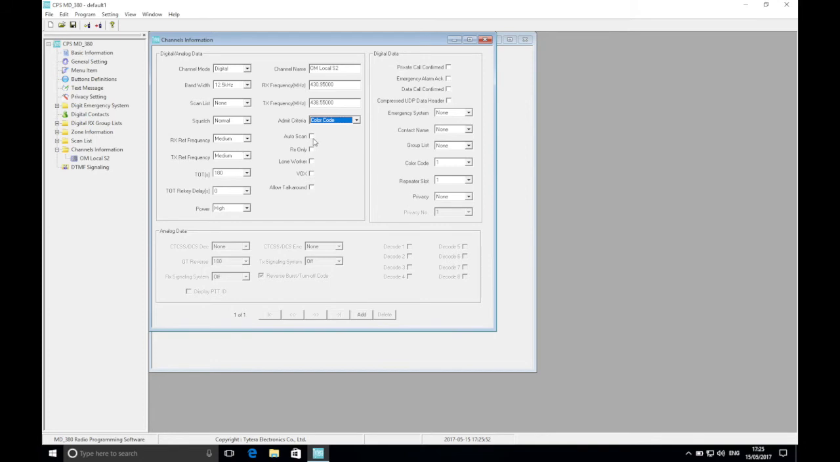Auto scan, if selected, will start the scanner when we change to this channel. It's up to you if you want to select this. RX only means you will not be able to transmit if this is selected. Lone worker isn't used in amateur radio. Vox is voice activated transmit, and I don't use it. But if you have a headset, I suppose you could if you wanted. Allow talk around isn't used in amateur radio. It allows you to transmit on the repeater output frequency, so you will just cause interference if you use it.